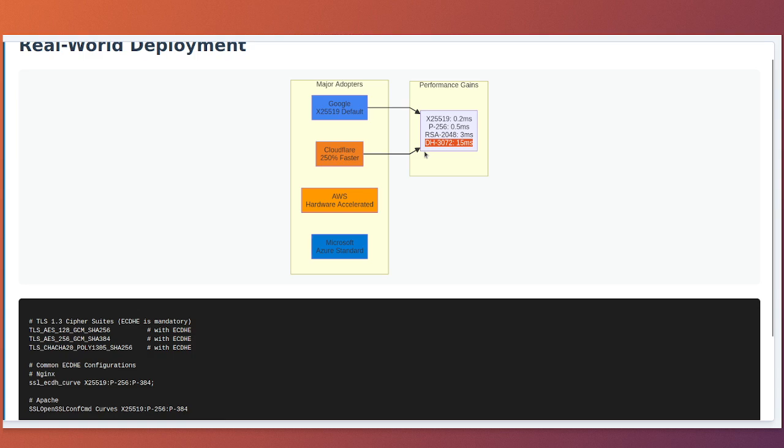The TLS 1.3 protocol, finalized in 2018, made ECDHE mandatory for all connections. This means that modern secure connections must use ephemeral key exchange. Static RSA key exchange was completely removed. The protocol also reduced the number of round trips required, making ECDHE connections even faster.